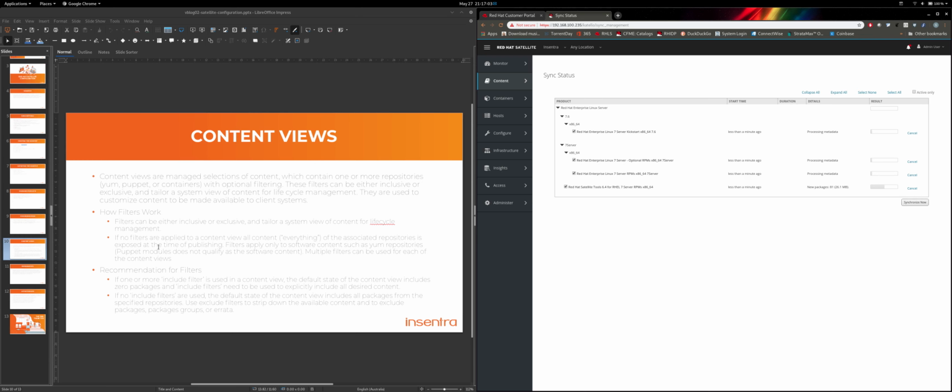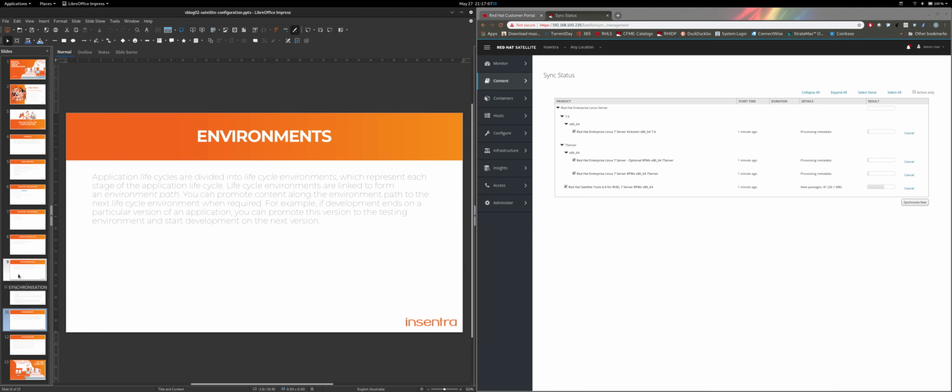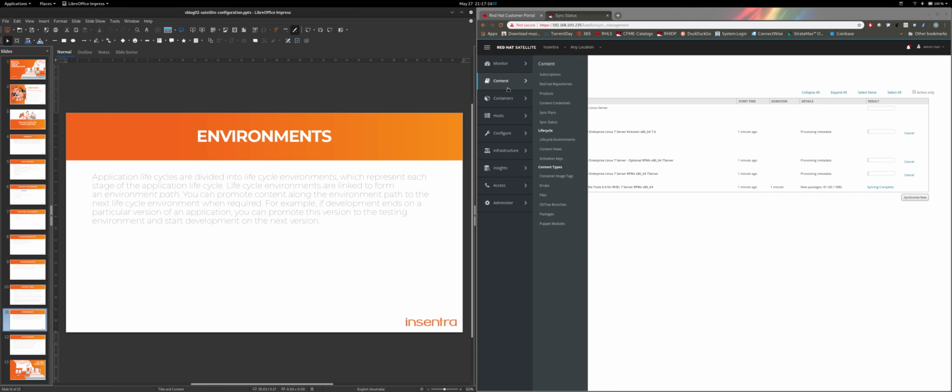So while we are waiting for this, I will cover also the environments. So the satellite allows you to also create the environments and the life cycle. So how you can use it?